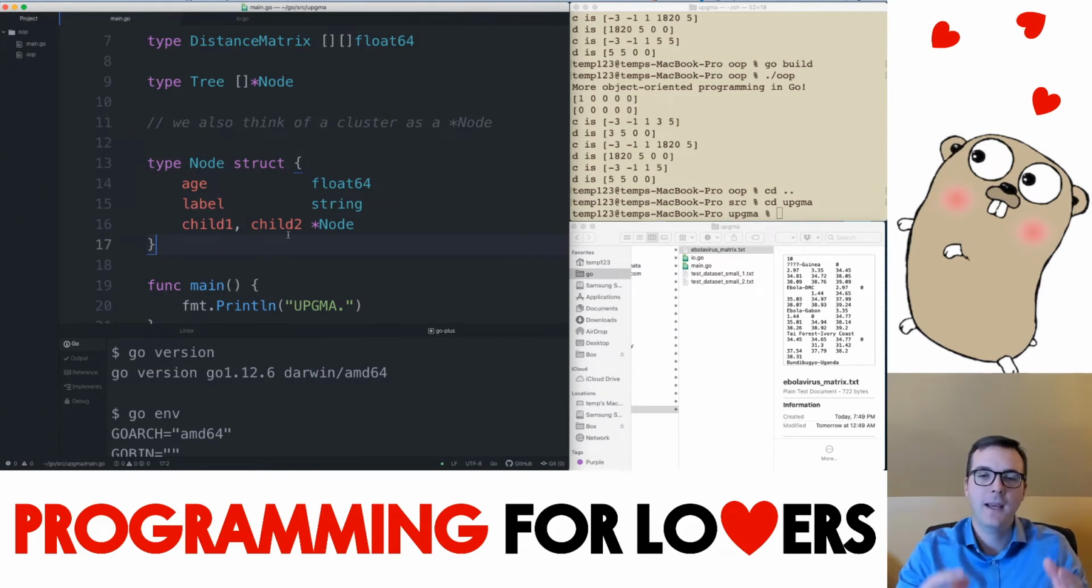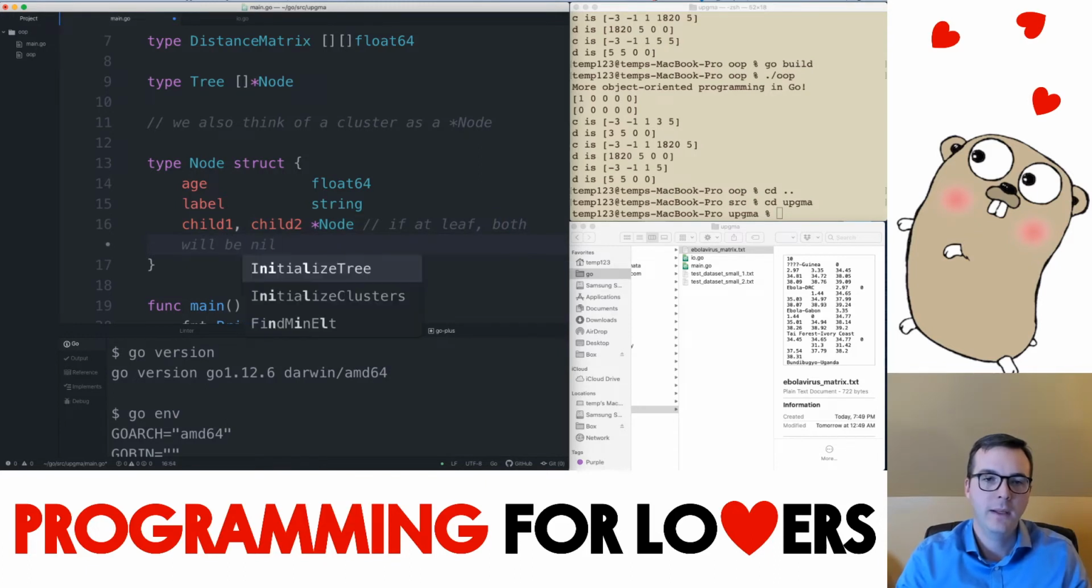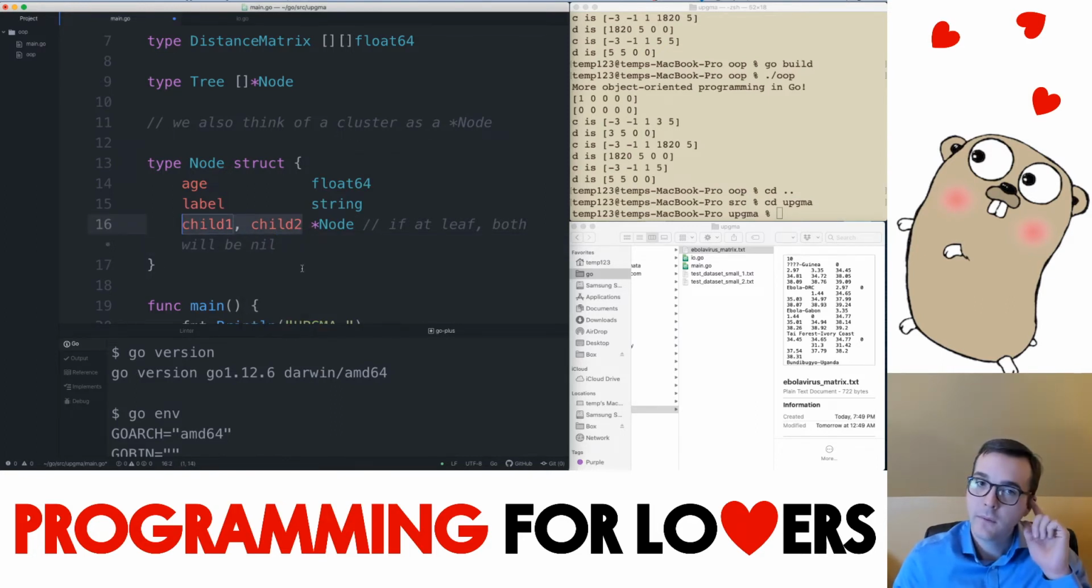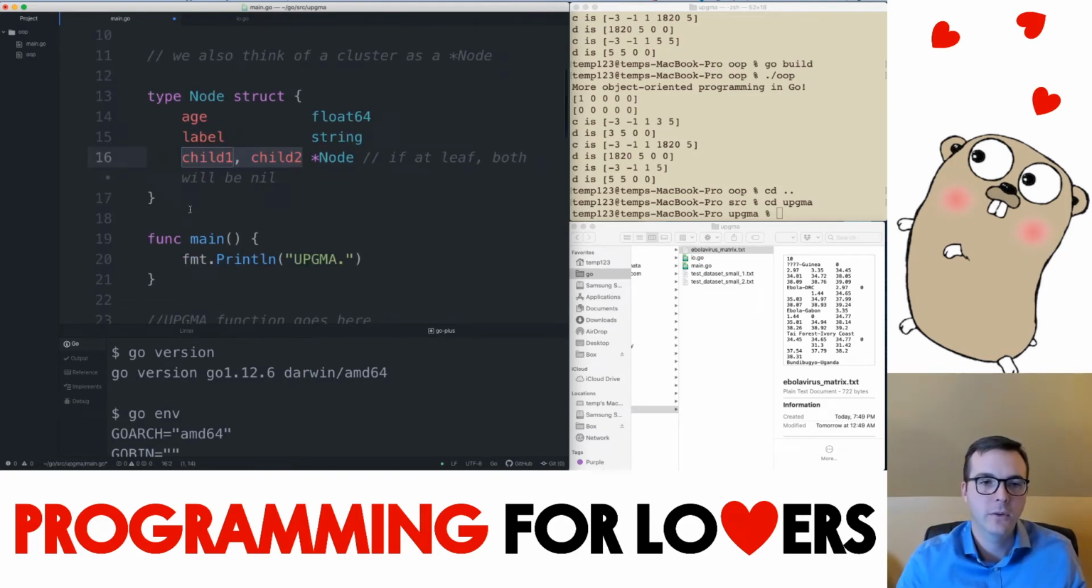Okay, so what's the simplest possible tree structure we can set up? It's to say every node is going to have 2 children, and so if we're at a leaf, both will be nil. If I'm at a leaf, I don't have any children, and so both of these child 1 and child 2 fields are going to be equal to nil. If I'm at an internal node, they're going to point to their children. So it's a nice memory efficient way of implementing this that will show what we've learned with Go in terms of pointers and methods.